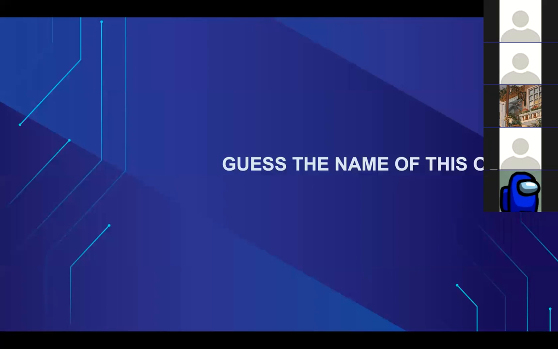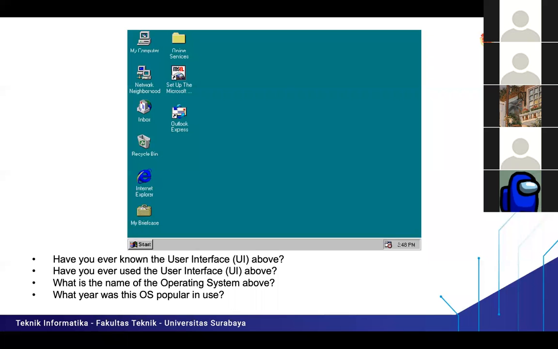Okay, I need you to guess the name of this OS. Maybe you haven't been born when this operating system came out. Do you know what version of this operating system it is? Windows Vista, sir? No. It's older than Windows Vista.